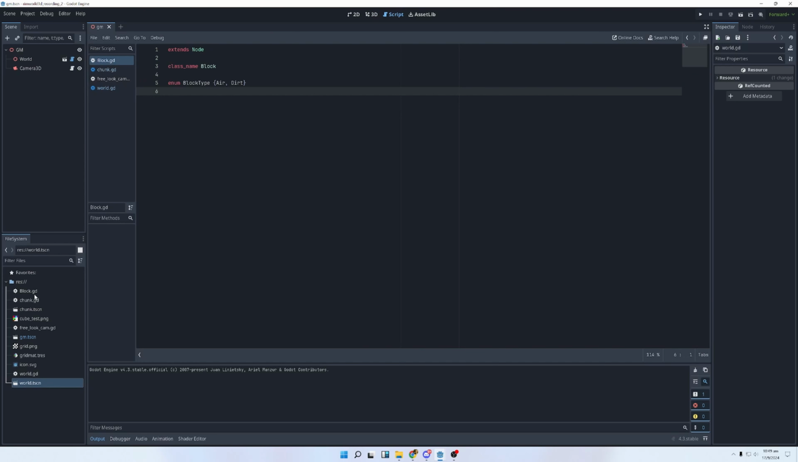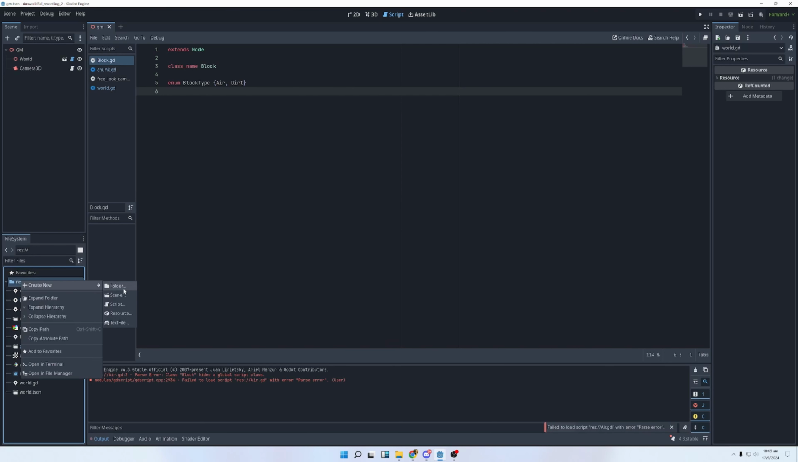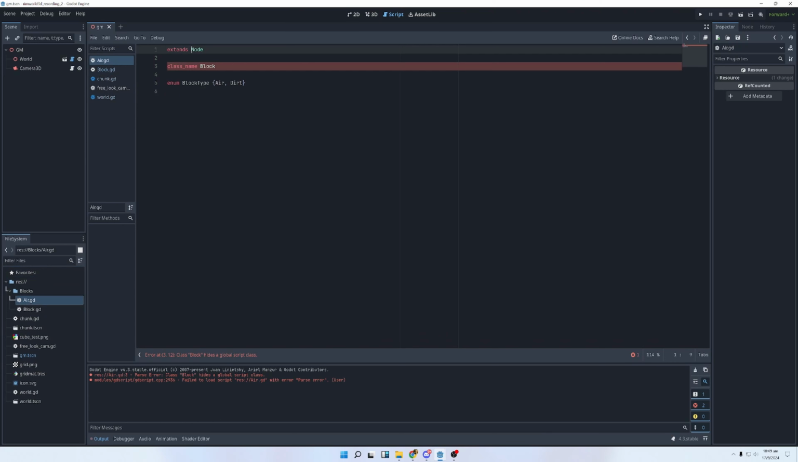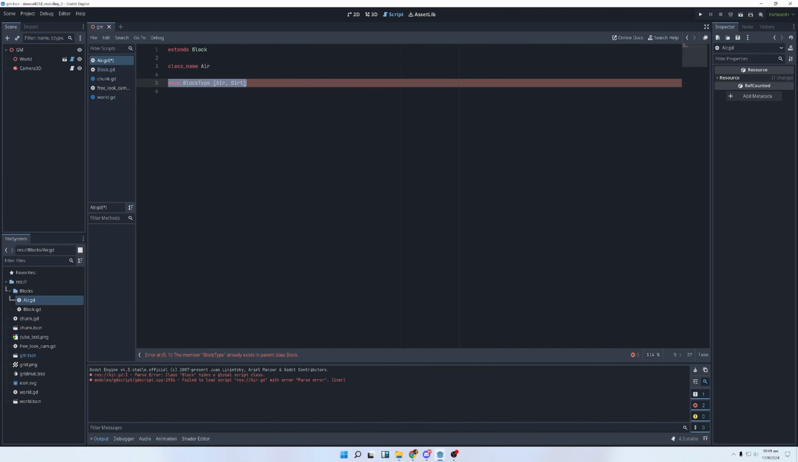And so what we'll have is this will be the block, and we will actually extend it. So here's my block. I'm going to duplicate that, and we'll make another one called air. Here we'll make a folder for blocks, put air in blocks. And so air is going to extend block. So air is basically one type of block, and it doesn't need this because that's already part of block, which is the higher level of air.